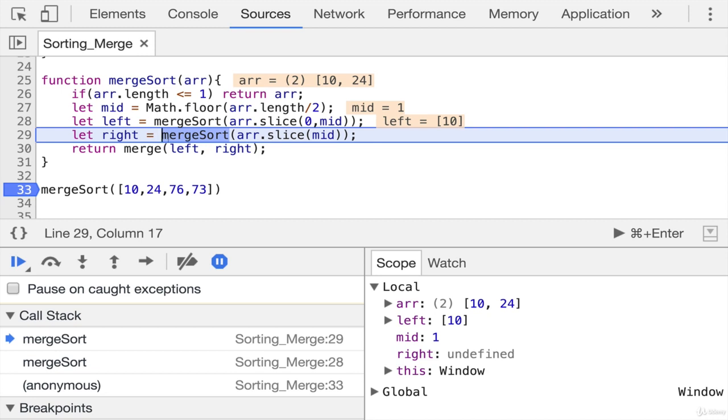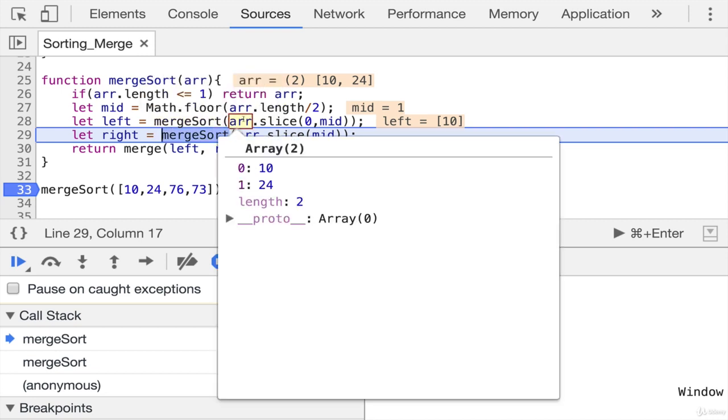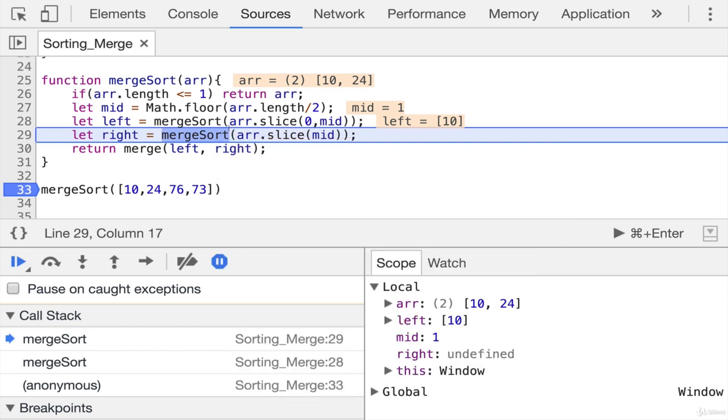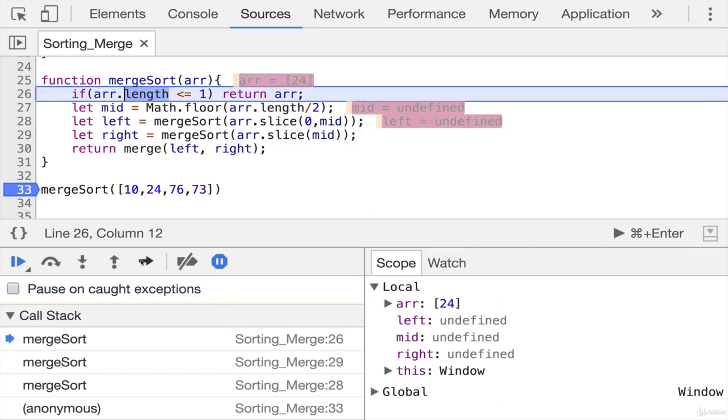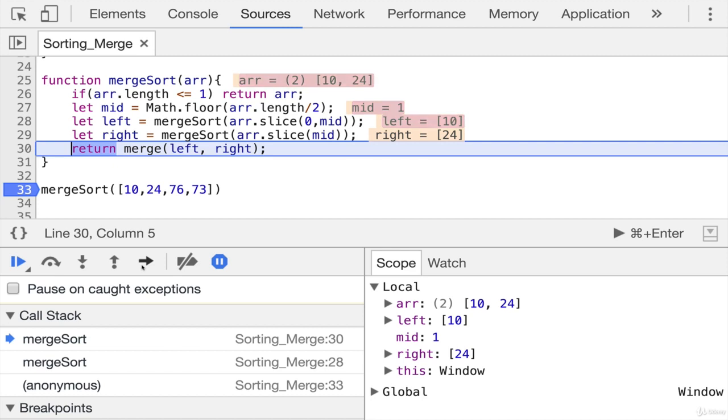So now we're back to where we left off right here, right? This is a hard thing about recursion. I wish I had a whiteboard to diagram all this out, but we were waiting. This function call waited for left to go all the way until it returned something, and now right needs to go all the way until it returns something. So right on that second half is 10, 24. We split it, and the right side goes in, and we get the array of 24. Array.length is less than or equal to 1. So we return array, and you'll see it pops off the call stack in just a second.